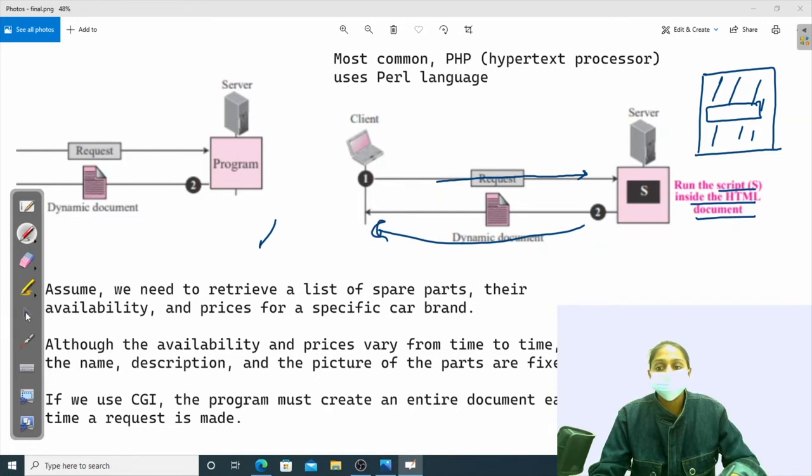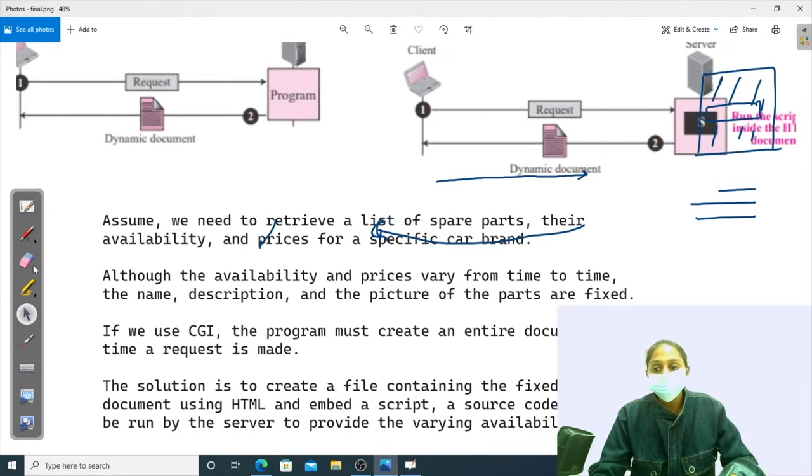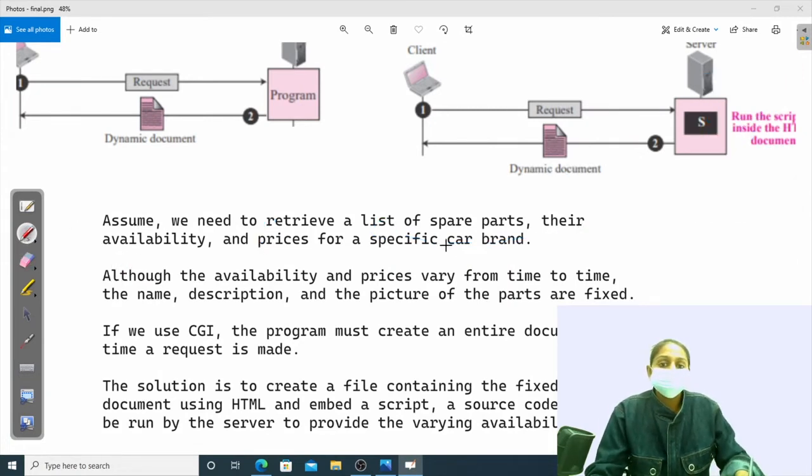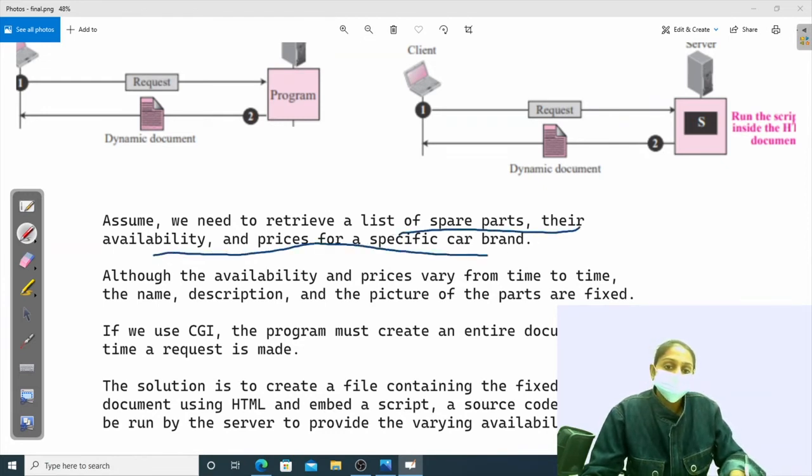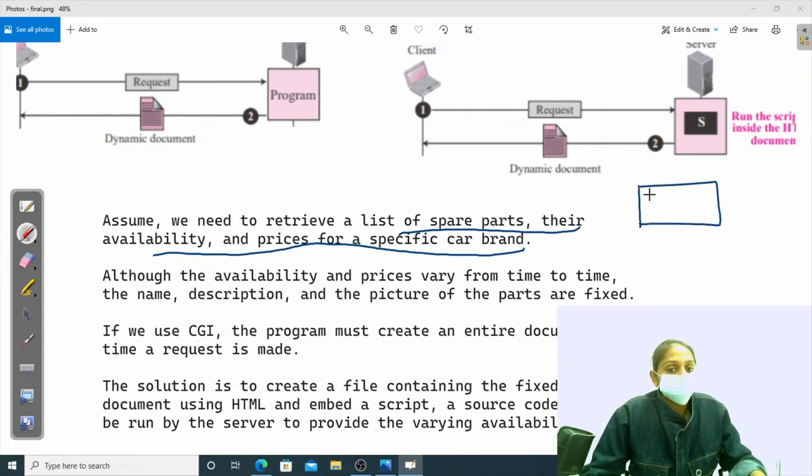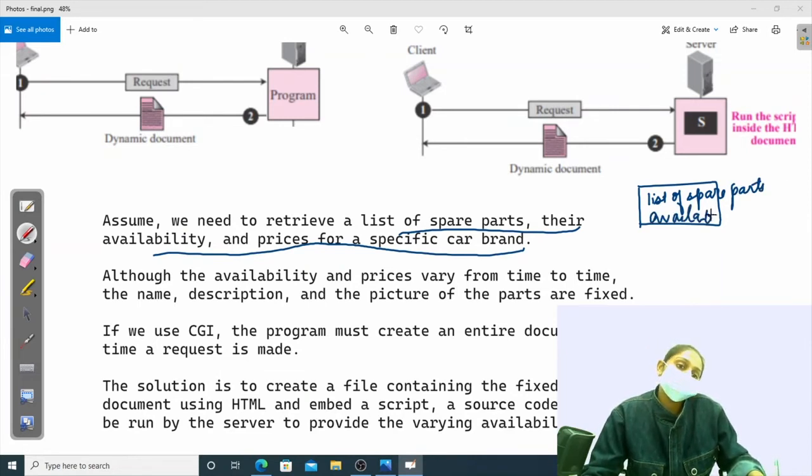So this we can understand even with the help of this example. So what does this example say? Assume we need to retrieve a list of spare parts, their availability and prices for a specific car brand. So we need to retrieve some information like the list of spare parts, their availability, and specific car brand, prices.